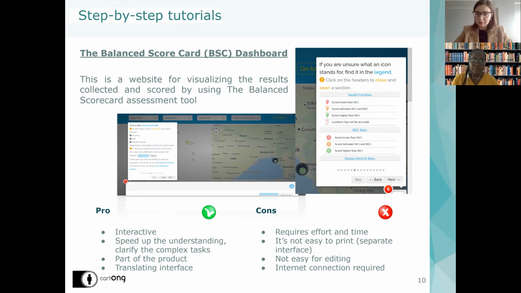The next one is also linked to the Balance Scorecard project. There is a separate component called the Balance Scorecard dashboard. It's a website for visualizing the results collected and scored by using the Balance Scorecard assessment tool. The tutorial is called a step-by-step tutorial. The main benefit of this tutorial is that it's linked directly inside of the product.